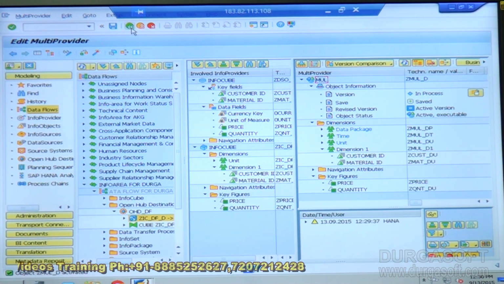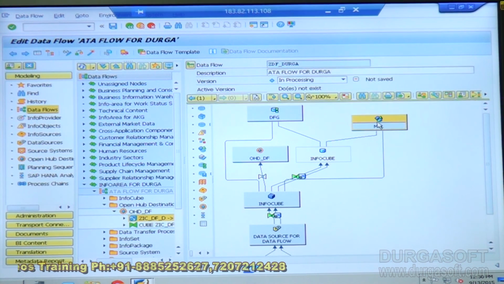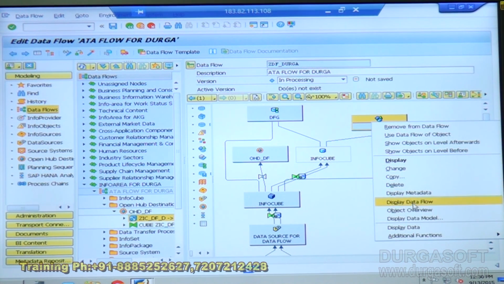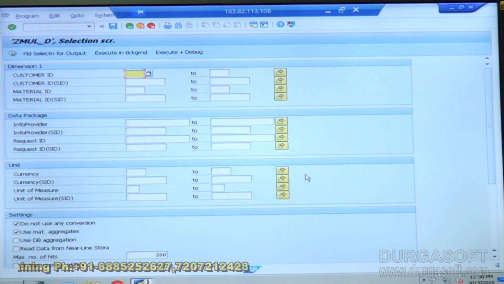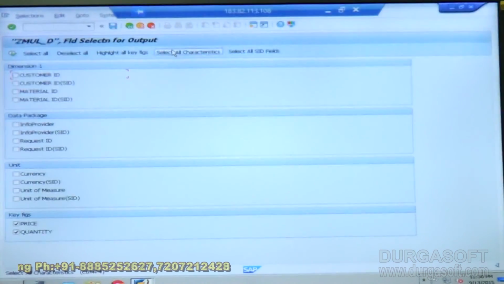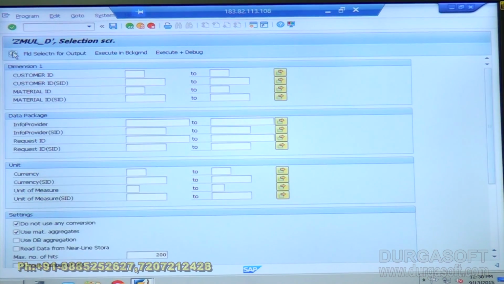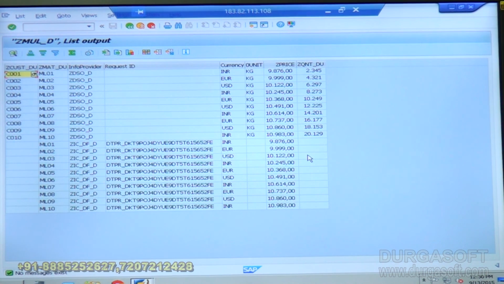Now we can check this multi-provider. Right click on here and go with display data. Select all characteristics, execute. You can see this. As we can see the data in the multi-provider, it's kind of a union operator. So we get data up and down. Okay, all DSO data on the upside, info cube data on the downside. This is how we can load our complete data flow.